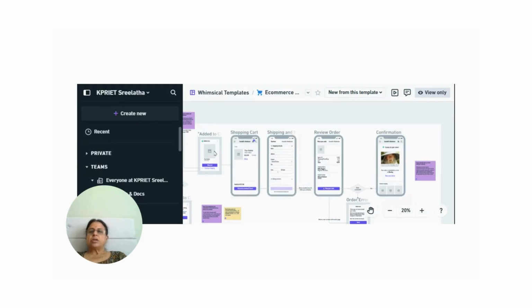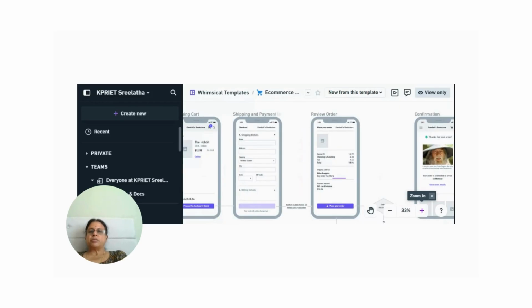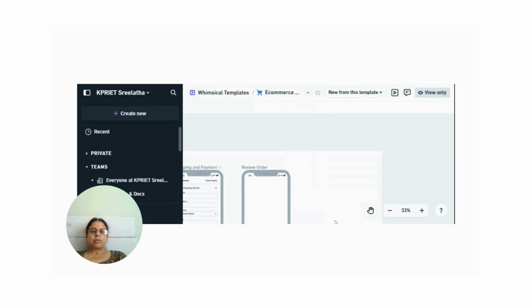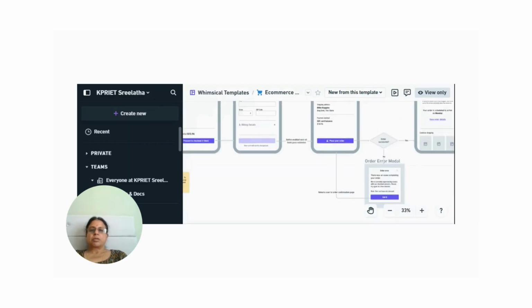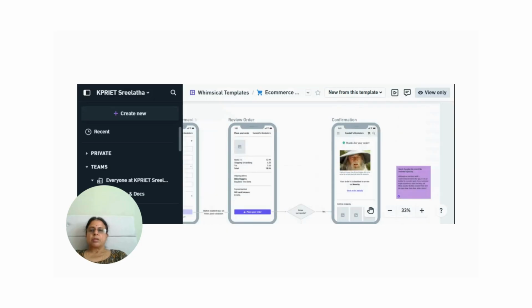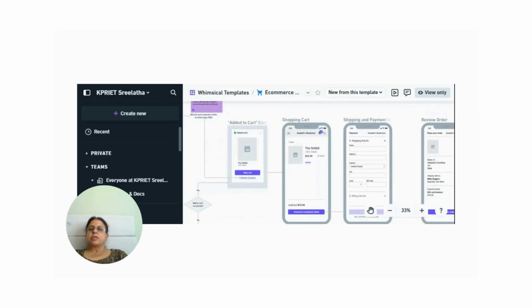So here, if you look at, this is the opening page, how it will appear. Let me zoom it for you. Okay. So this is the opening page.